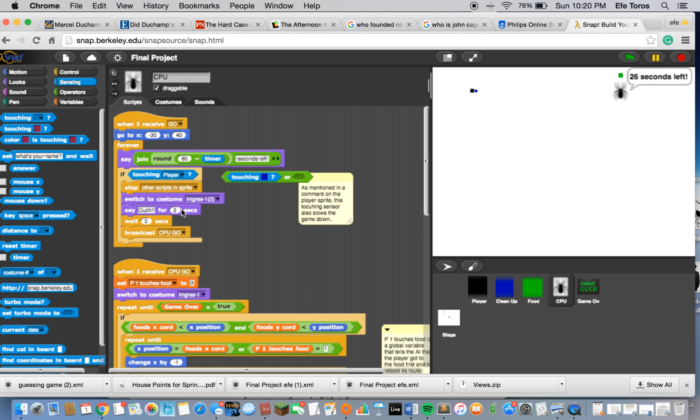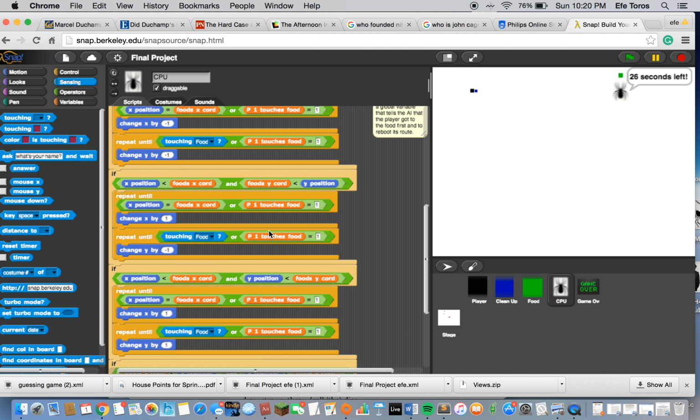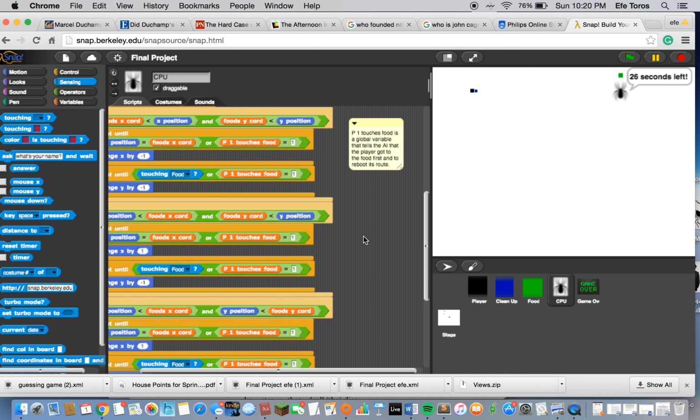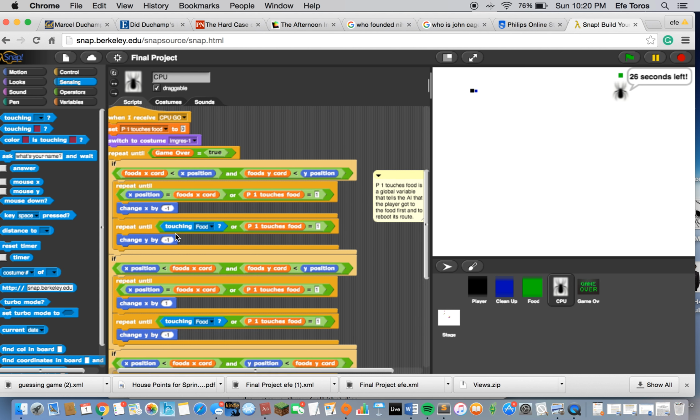If the player hits the AI, it stuns it and switches costumes and pretends to die for about 5 seconds. Then it broadcasts CPU go, and it reboots the whole routing system. Also, we have P1 touches food as a global variable, and that variable keeps track of if the player gets to the food before the CPU, and if that happens, then it reboots and chooses a new route.